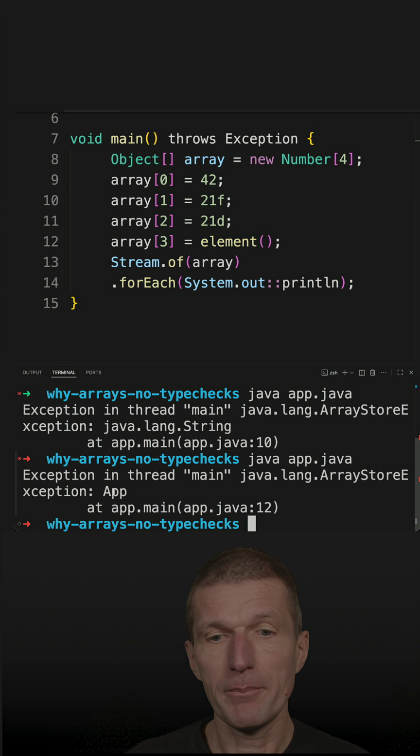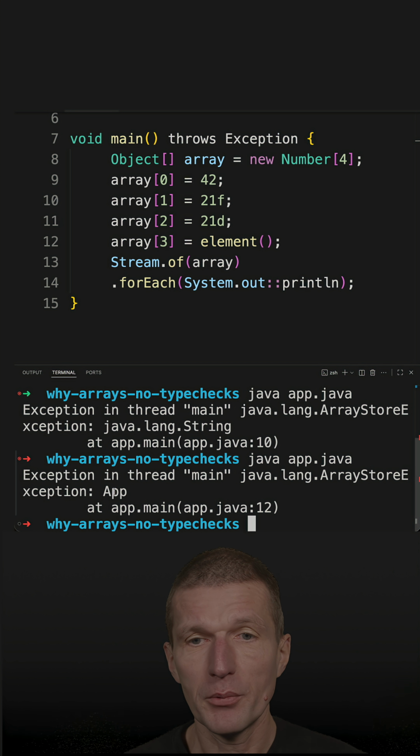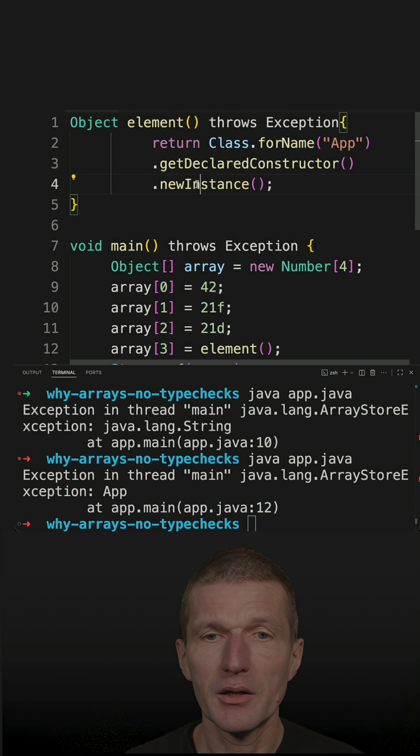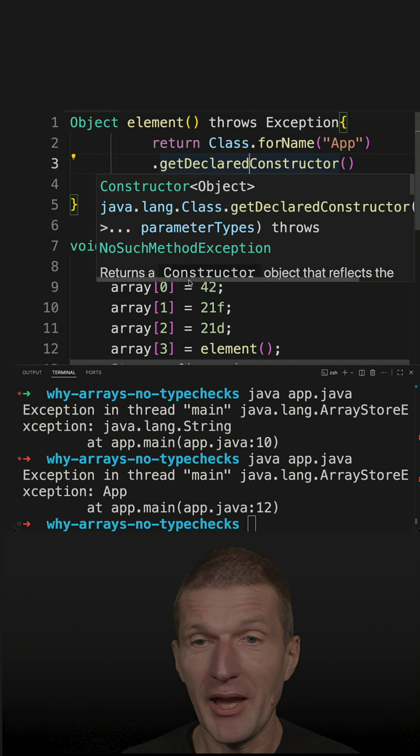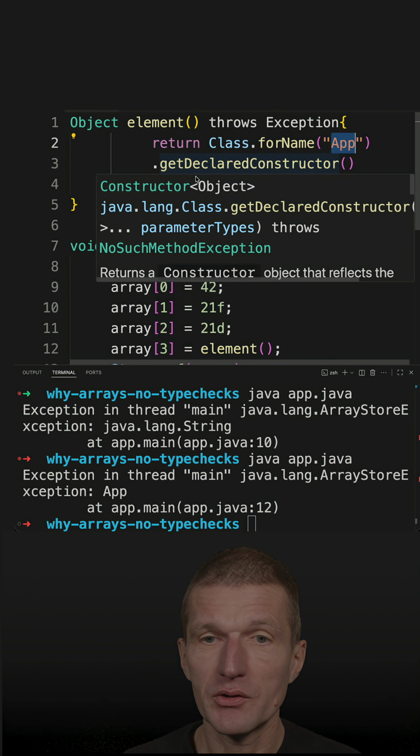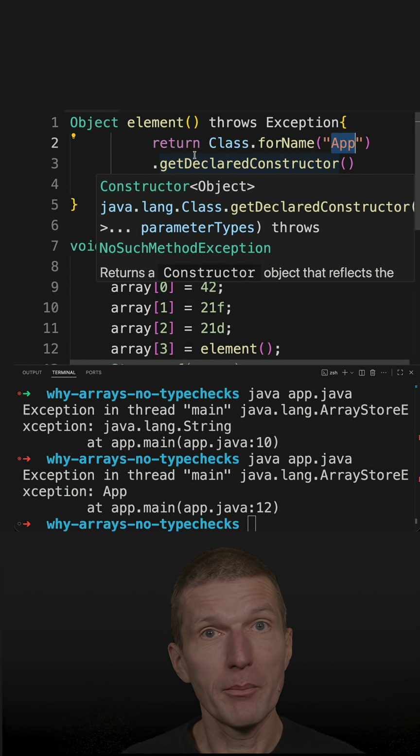Why? Because App is not a subclass of Number, and it is just impossible for the compiler to check the types, because the compiler cannot have any idea whether our App class extends from Number or not.